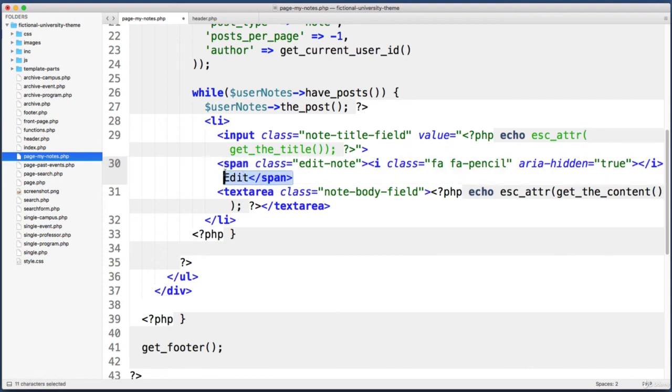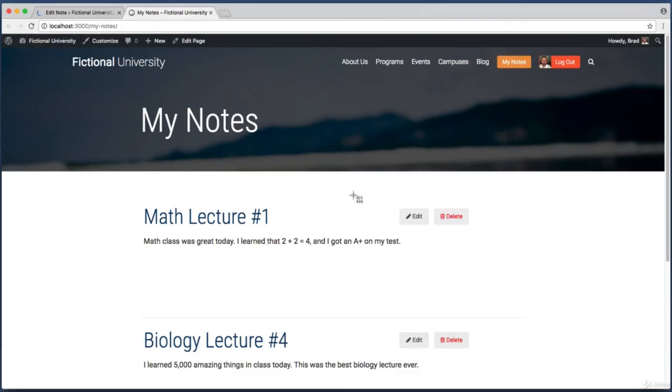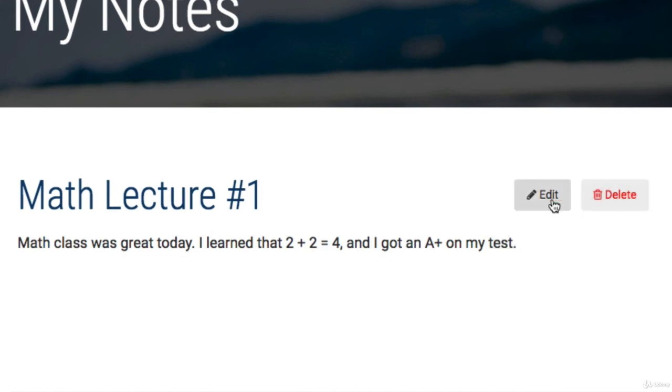Okay, so this gives us an edit button. Now, why don't we just copy and paste this span, and then right below it, paste it in to duplicate it. And let's make this second one the delete button. So change the word edit to delete, and then let's change the class to delete note. And instead of FA-pencil, let's say FA-trash-O. Okay, now if I save that, cool, now we have these edit and delete buttons.